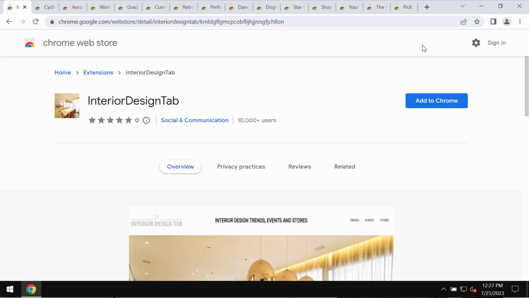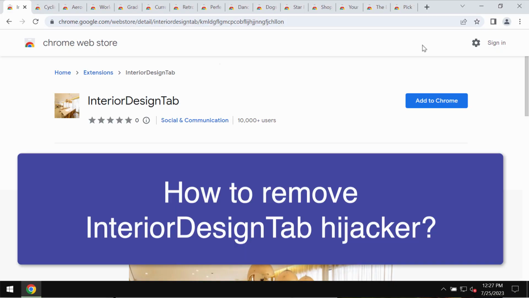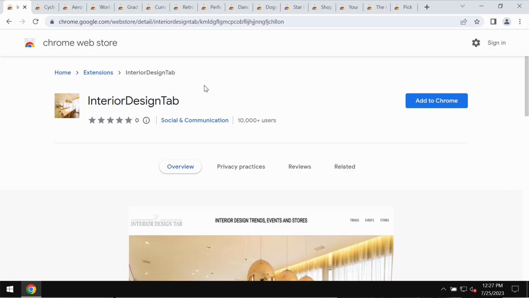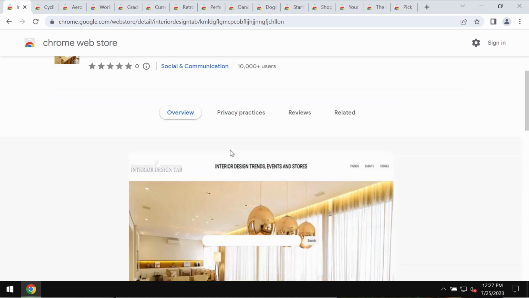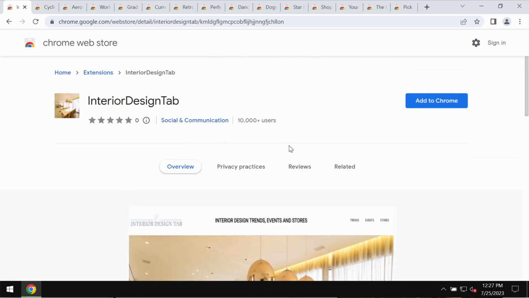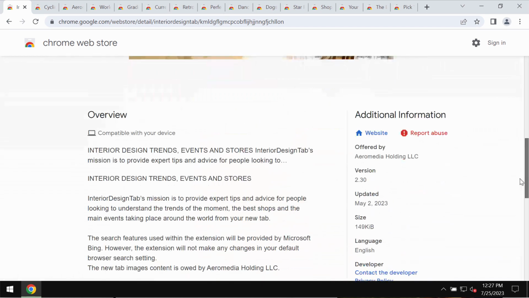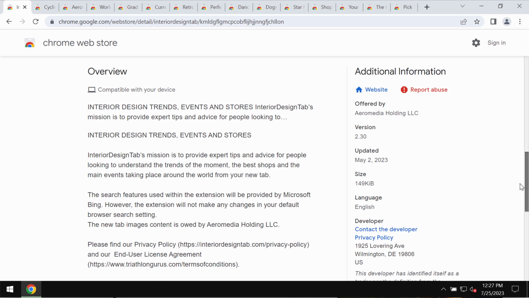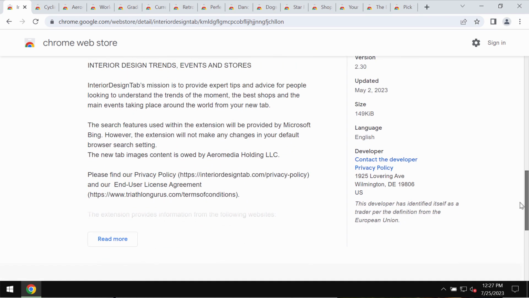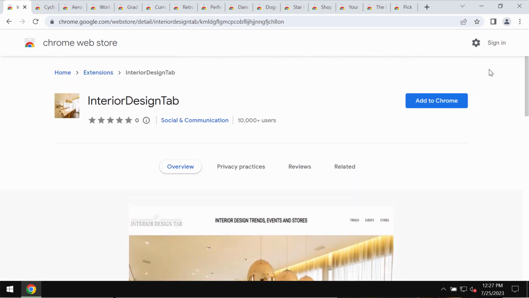My video is about removing the unwanted browser extension called InteriorDesignTab. InteriorDesignTab is the extension specifically for the Google Chrome browser. Now, the trouble with this extension is that it actually operates as a browser hijacker.